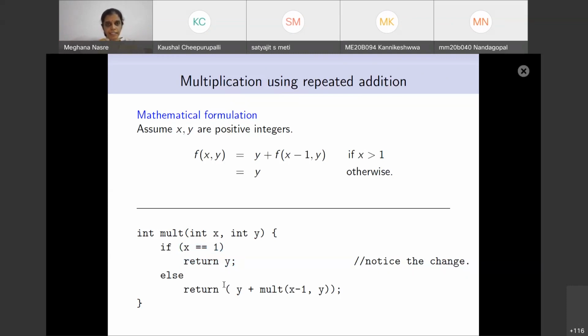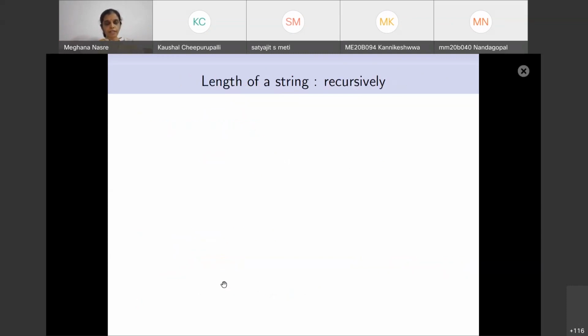Okay, having said this, let's move on to another example where we want to find the length of a string recursively. Before we write code for this, let's try to understand how you will formulate it.